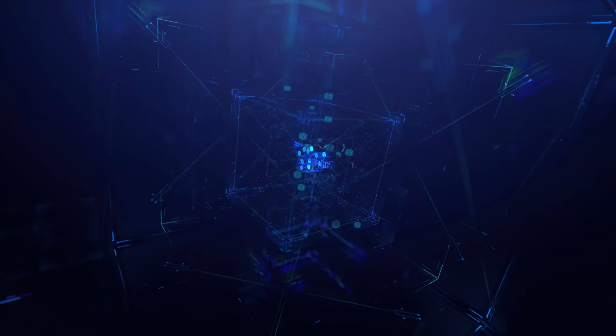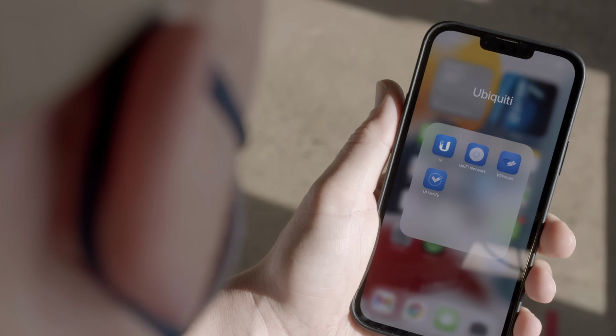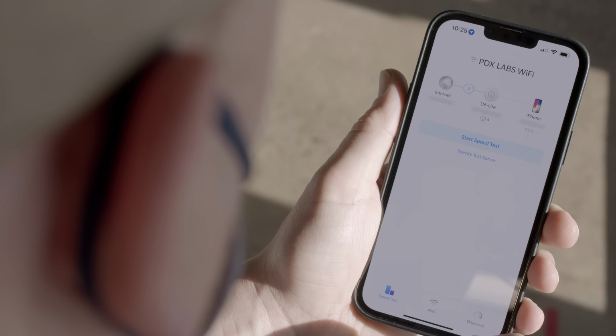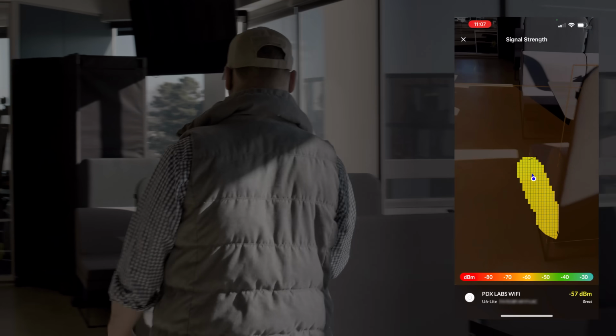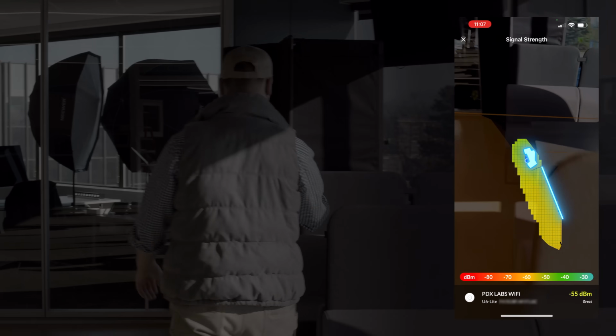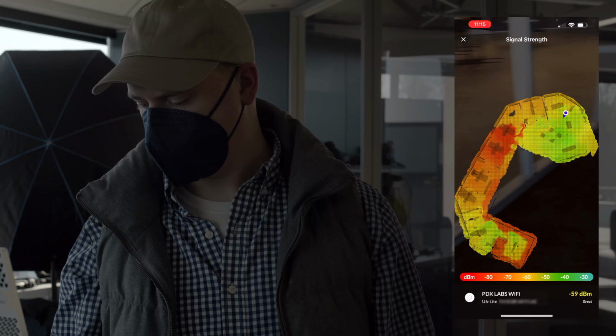The team at Ubiquiti Labs also recently launched the powerful WiFi Signal Mapper feature for WiFiman. With the WiFiman app, you can now quickly create a signal map of your entire space, making it easier than ever to spot Wi-Fi dead zones. It even recognizes walls and objects and adds them to the scan.